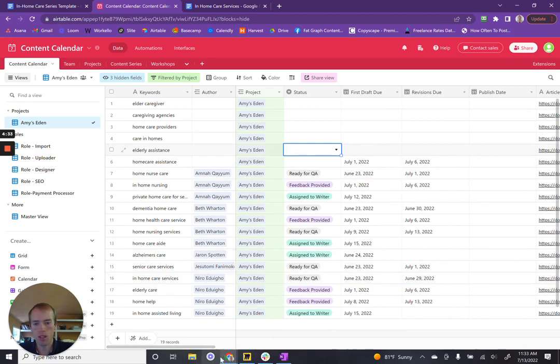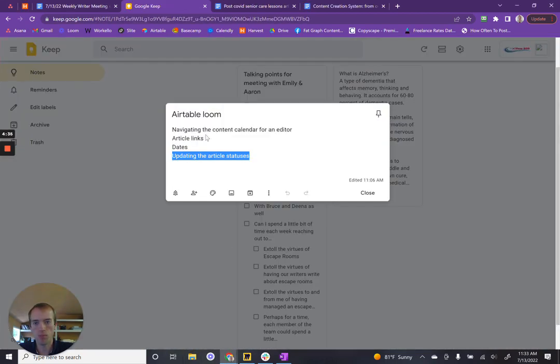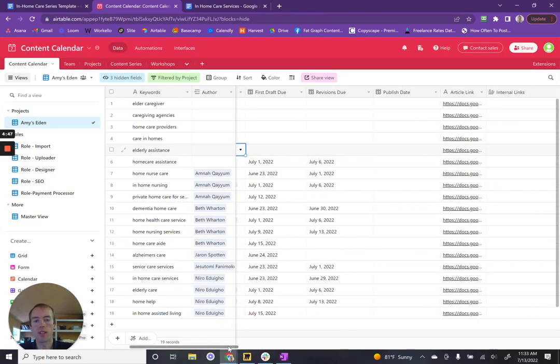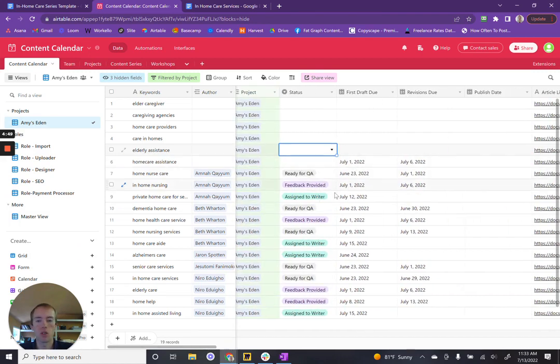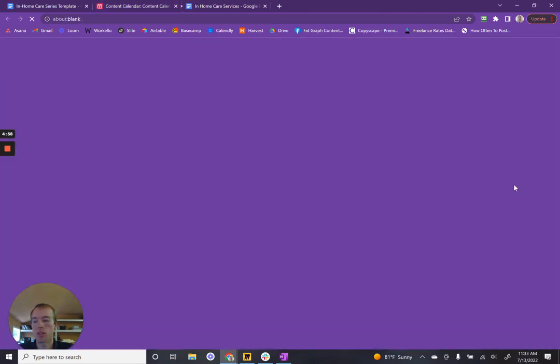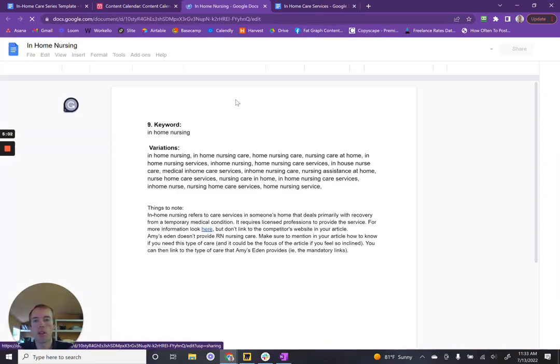So let's go back and look. What have we covered? We've covered navigating the content calendar, article links. Now let's look at these article links and look at what consists of an individual article. All right, so let's find one. Here's one that we have feedback provided, so we'll be able to hopefully see some comments along with the whole thing.